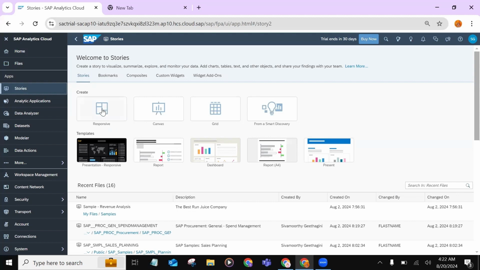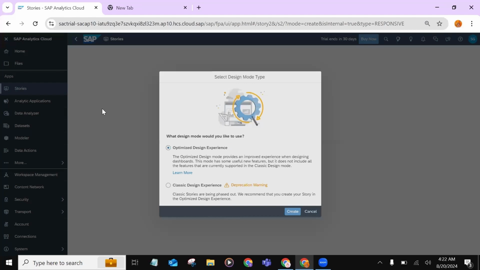So I select the first option called responsive, and it asks what design mode would you like to use. So currently SAP Analytics Cloud provides two different design modes, which are optimized design experience and the classic design experience. The optimized design experience offers you the flexibility by enabling you to turn your stories into interactive applications through scripting and specialized widgets.